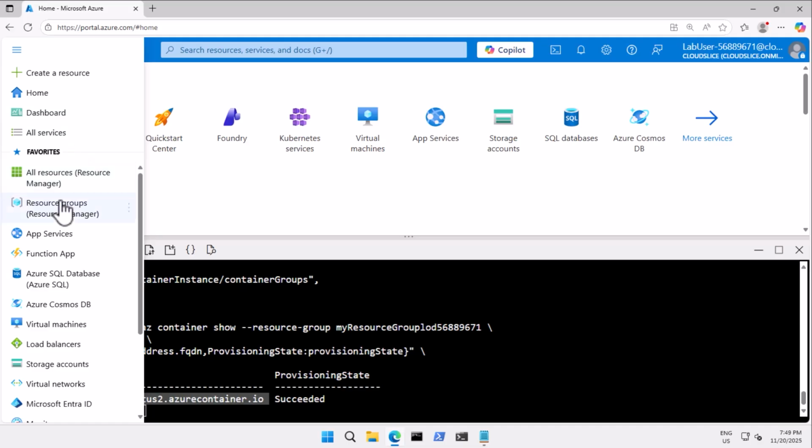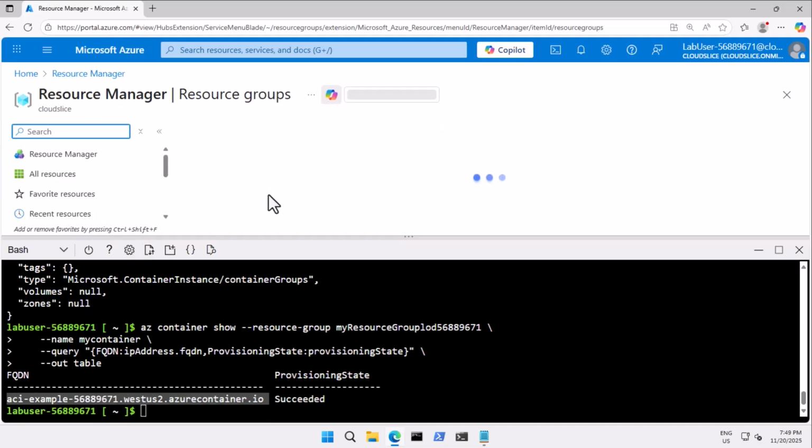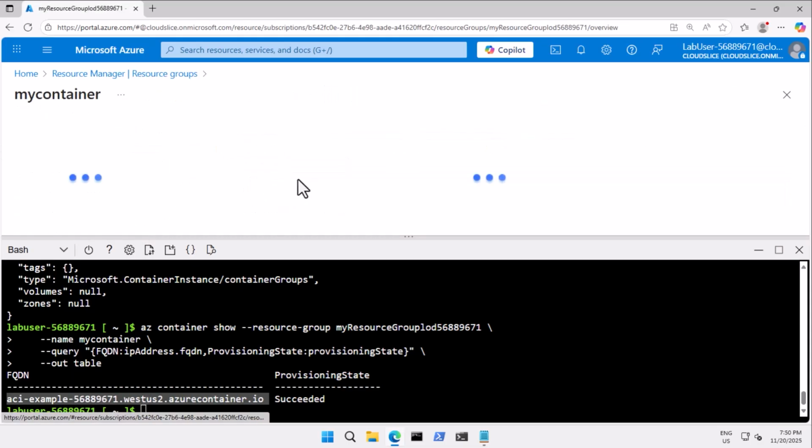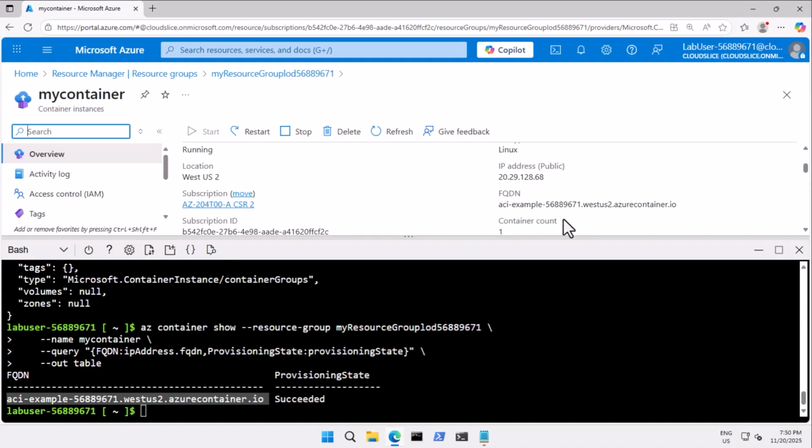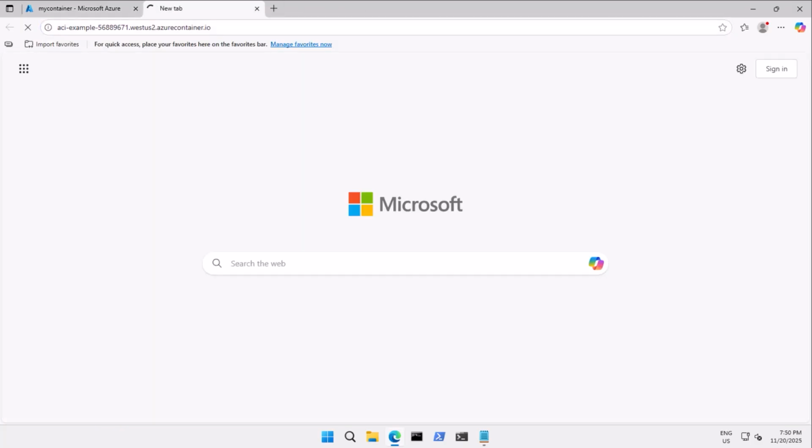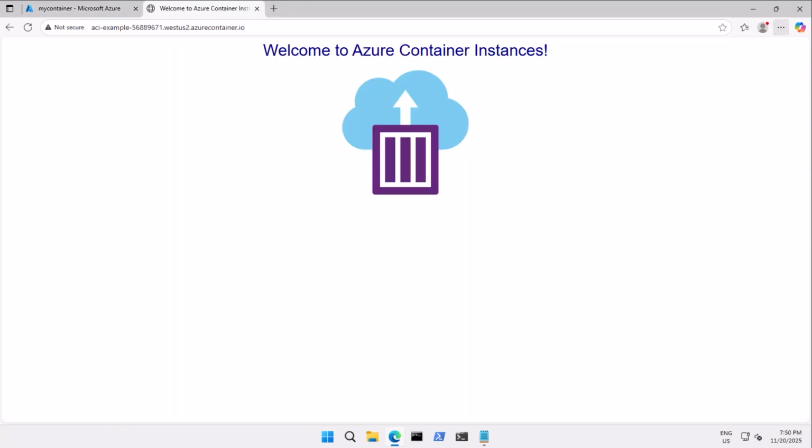I'll open up the resource group so we can just take a look at the resources in it. And there's your container instance. And again, there's the FQDN that I'll be pasting in. And my container's running. So we deployed a standalone container, put a small app in it, and we accessed it. That's the end of the lab. Let's return to the recording.